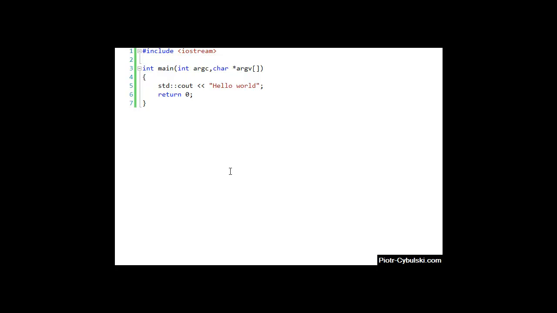We can do it by typing on top of the screen this line: using namespace std, followed by a semicolon. So right now we don't have to type std for the cout statement. It already knows that it belongs to the namespace std. Okay, let's try to run the program again. I hit execute.